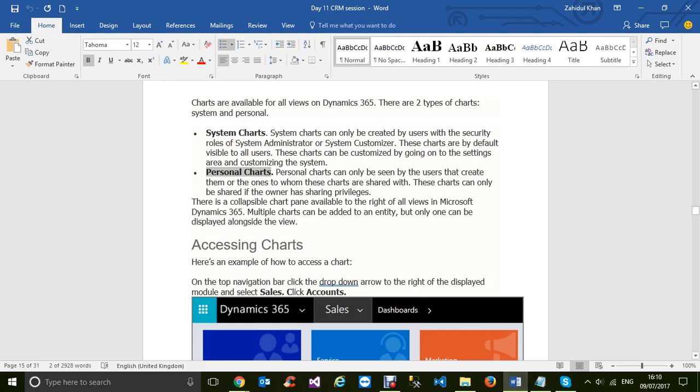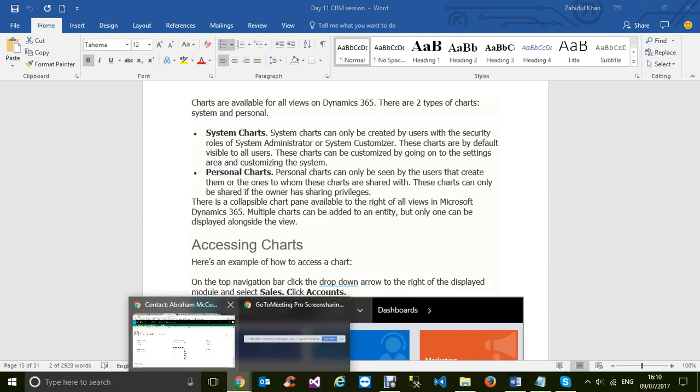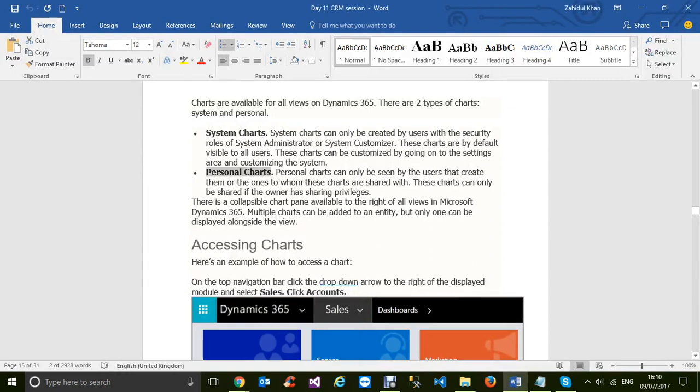Personal charts are created by general users. They are not shared with anybody by default, but after sharing, the other person can see that chart. System charts can only be created by users with the security roles of system administrator or system customizer. So there are two types of roles who can create these system charts, and they will be automatically shared with everybody else until and unless you stop the accessibility. These charts are by default visible to all users.